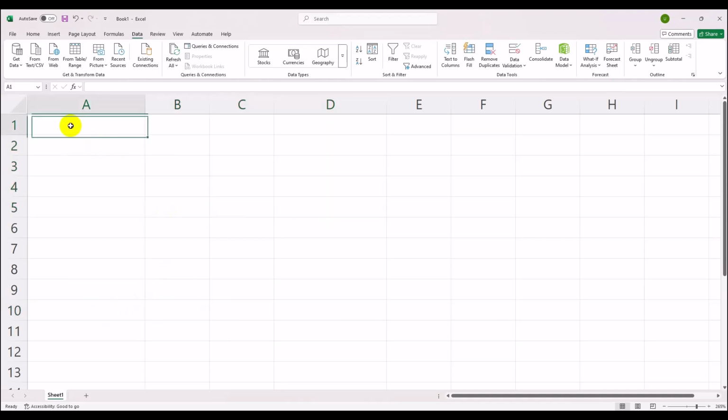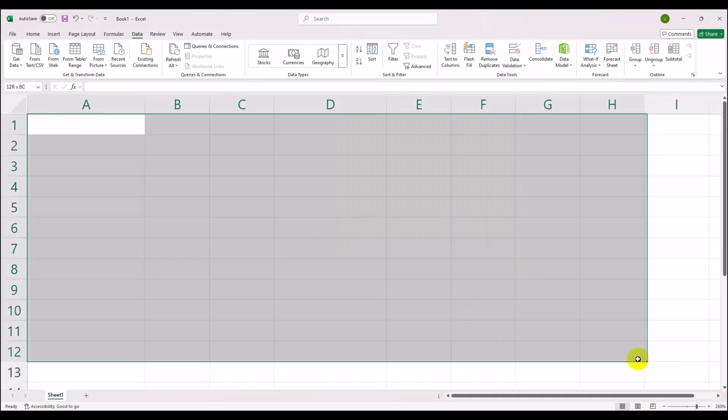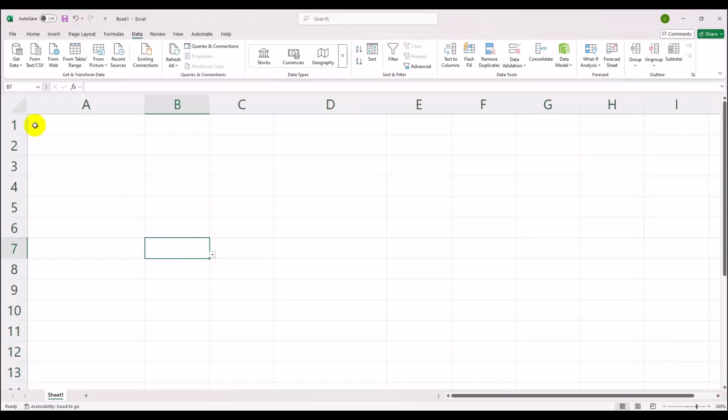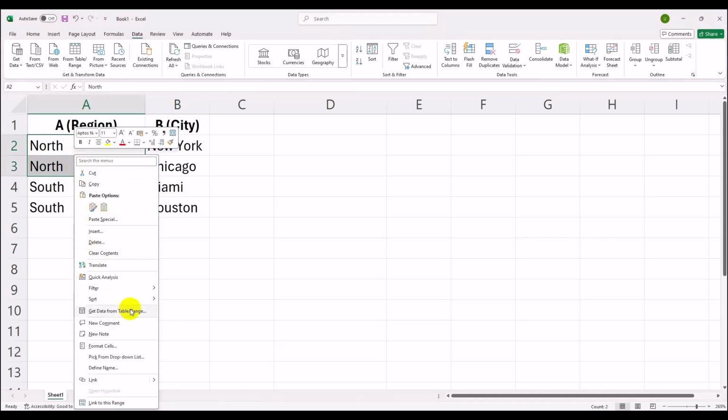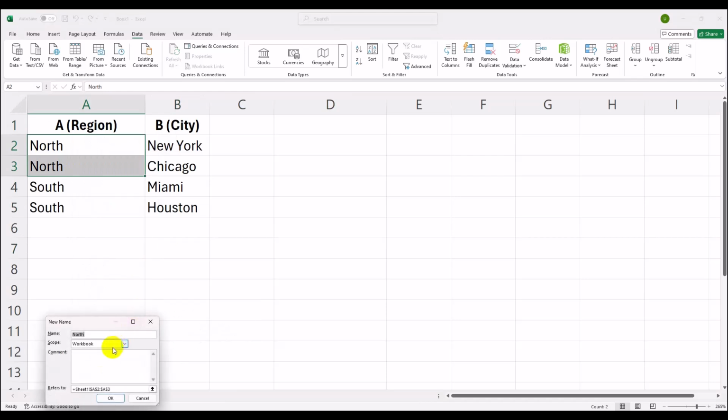Want to create a dropdown where the options change based on a previous selection? Let's do that with a dependent list. Example data. A: Region. B: City. North, New York. North, Chicago. South, Miami. South, Houston. Steps to create a dependent dropdown.